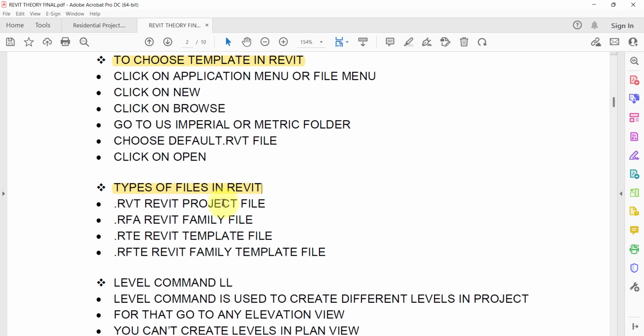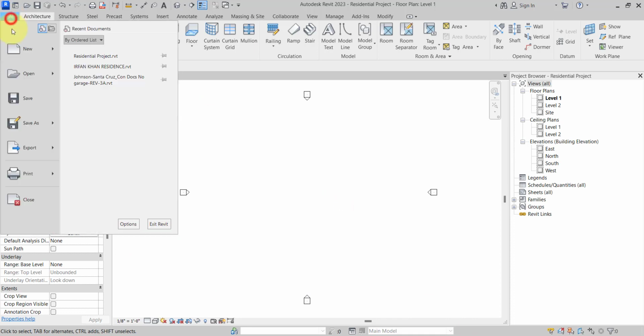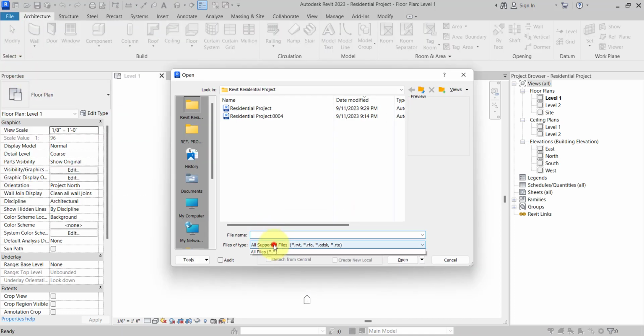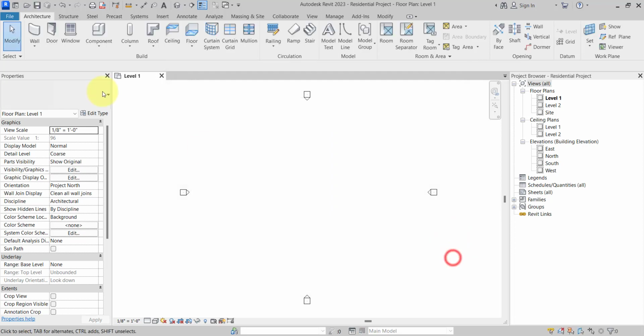RVT means Revit project file. RFA means Revit family file. RTE means Revit template file, and RFT means Revit family template file. How can you identify them? If you go to File and Open, here you can see RVT is a Revit project file, RFA means Revit family file, RTE means Revit template file, and RFT is the Revit family template file. So you can see all these things here, right?